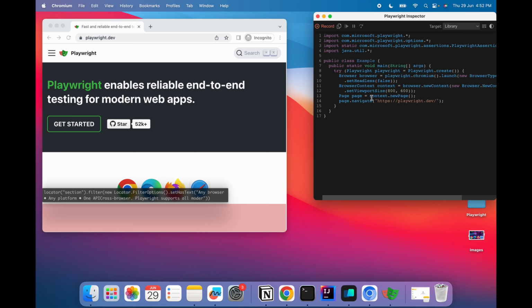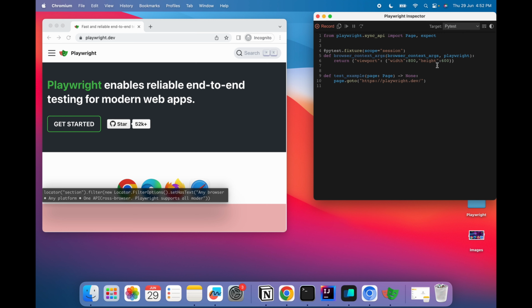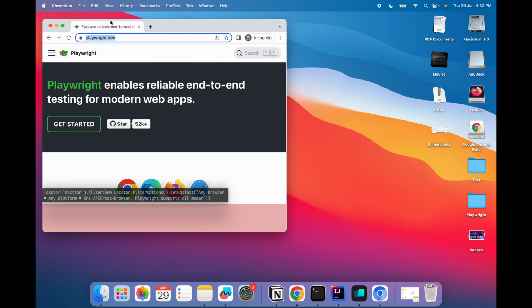And here, if you want to change your code to any language, like I changed to PyTest, see, the code got changed. So you can convert your code to any language and export it. Next, I'll close this browser.